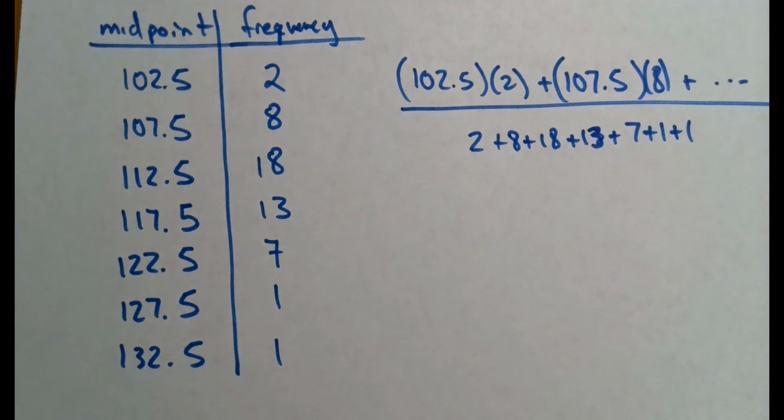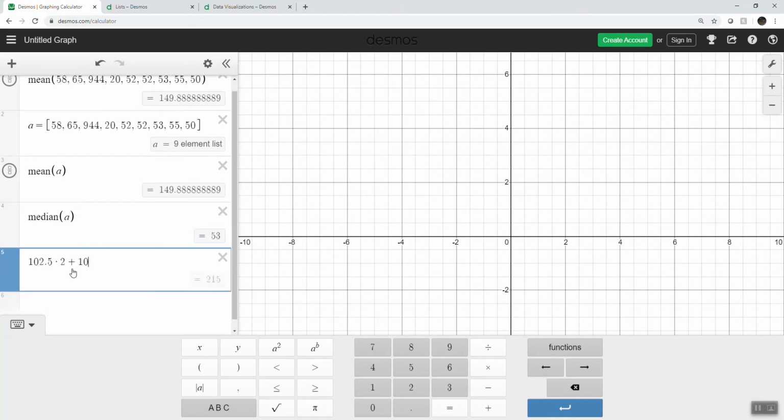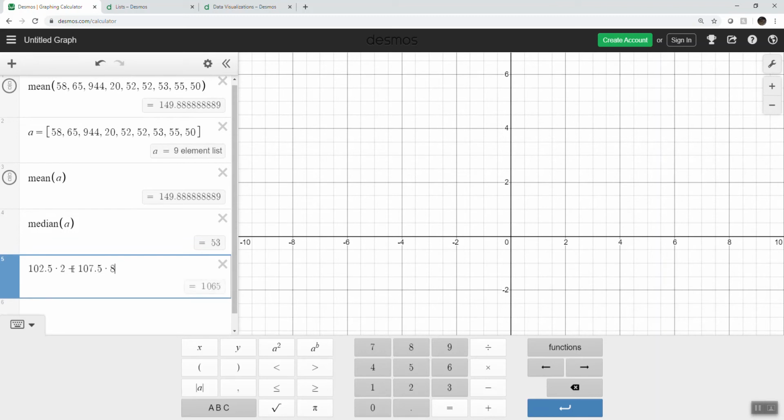Let me show you how to do this in Desmos, since that's what everyone I know has for free. You just have to log in. So we're going to go over here and we're just going to type that mess in. It's going to be annoying. 102.5 times 2 plus 107.5 times 8. I'm going to pause and type it in. Okay, so I have the top numbers all typed in. I can just scroll through and you can see where I've got each midpoint times the frequency.